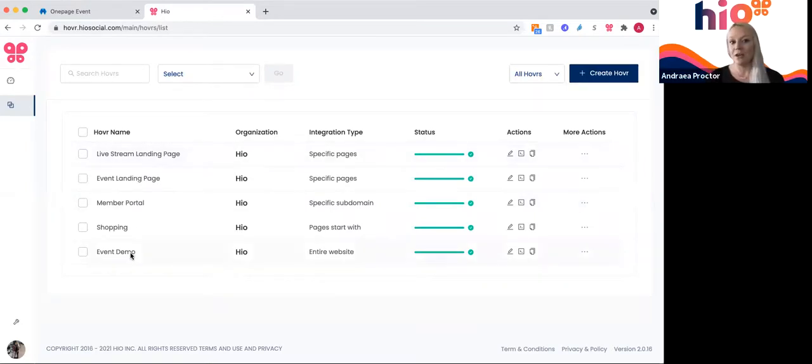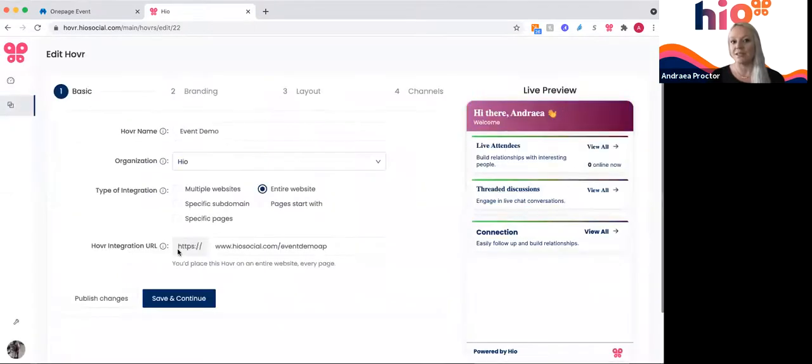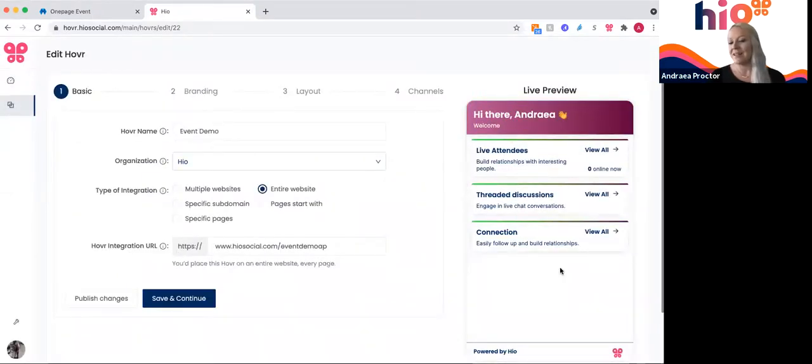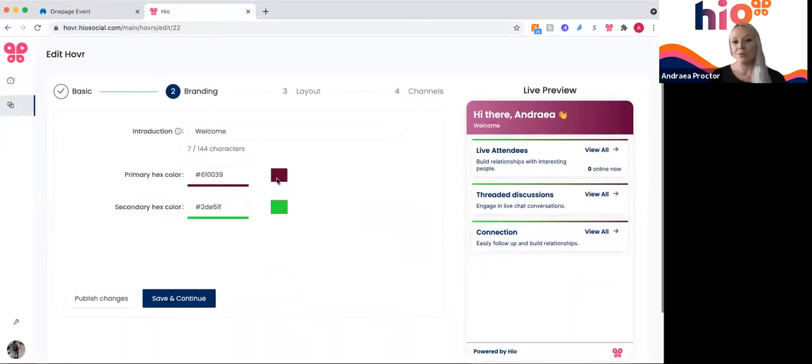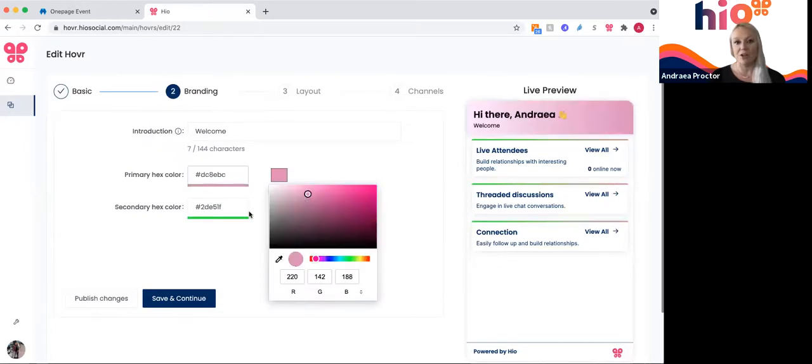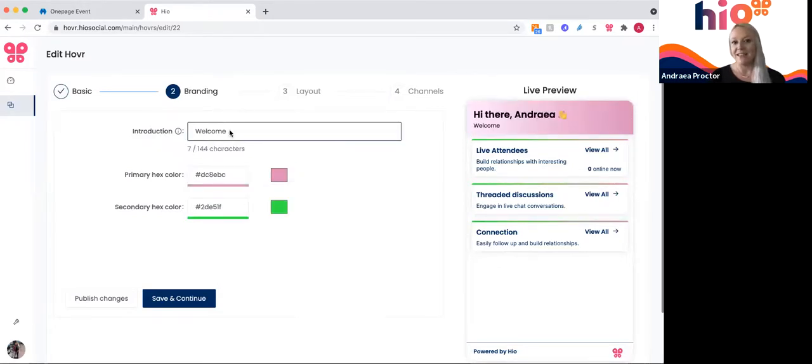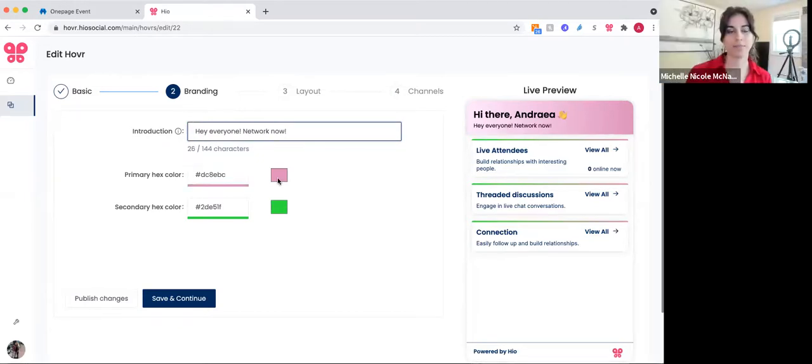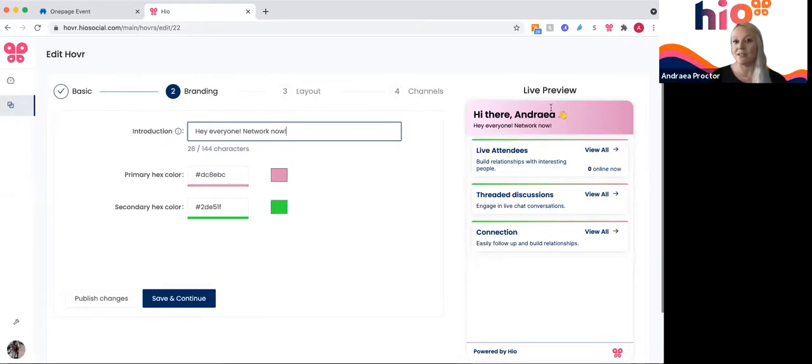And then I'm sure you looked around inside, but it's super easy to customize all of these things. Like this one only has 3 tiles. When you go into branding, you pick any hex color you want. You can type it in or just select it. This is going to be your subheader underneath the "Hey there, Andrea," like "Hey everyone, network now," or whatever you want to say. This first primary hex color is going to be this top bar. The secondary hex color is going to be the ombre effect on these tiles, the outline.